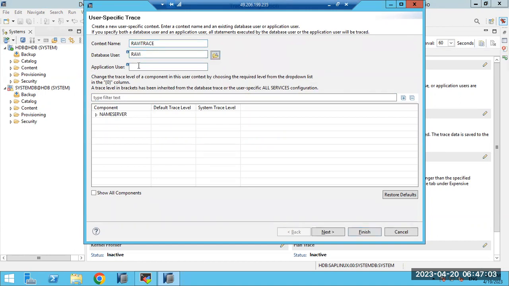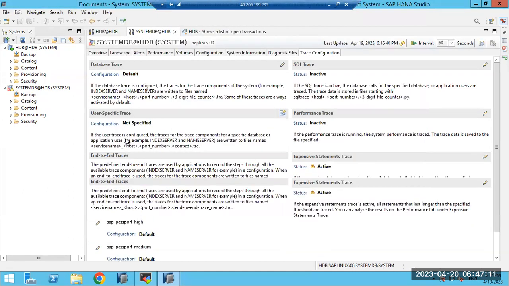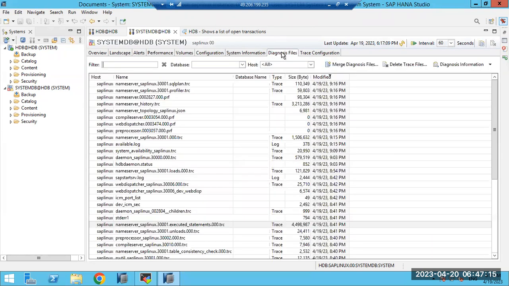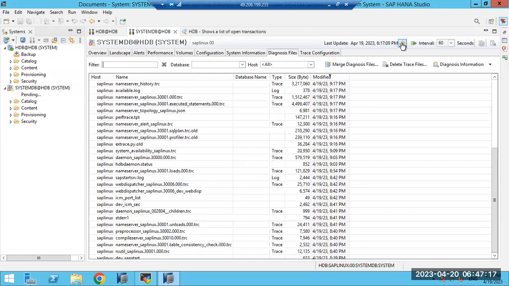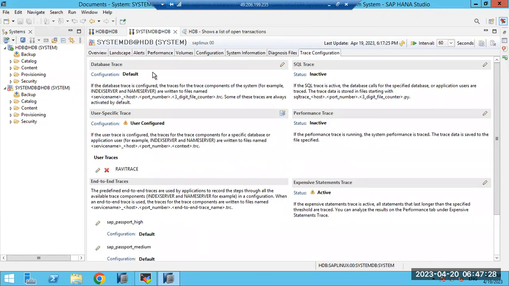What is the application user? Application side. Maybe DDIC is the application user. I want to track this entire procedure. Then I have configured the user specific trace now. So what happens now? Whatever Ravi is doing now, at database level, everything will be tracked here. Everything will be available in the diagnosis files.